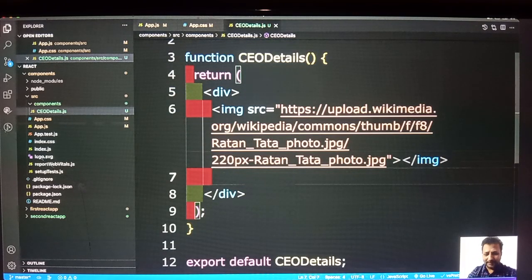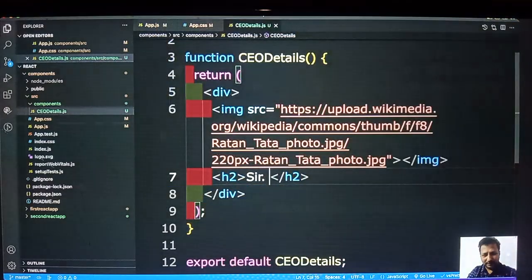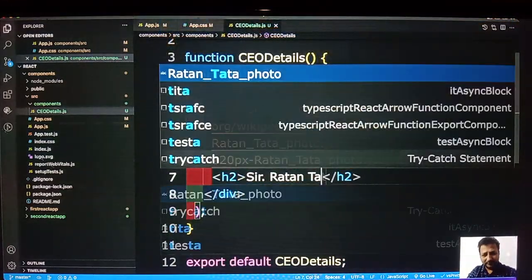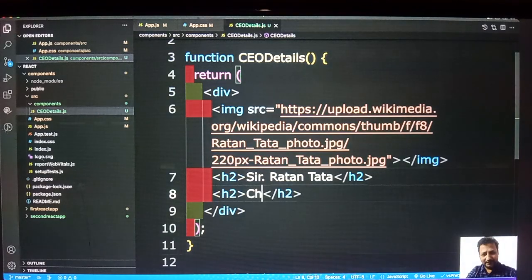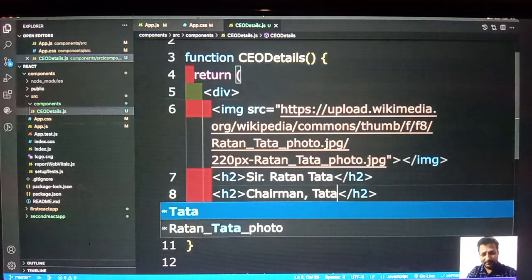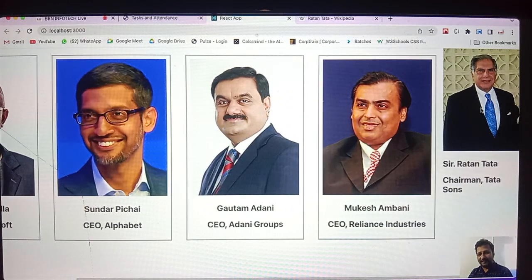Now I am coming to the CEO details component. Image I have given, and then I will say H2, Sir Ratan Tata. Then H2, Chairman, Tata Sons. All companies come under Tata Sons. Now I will come here and see Ratan Tata, Chairman, Tata Sons is there, but the border is not coming. That 300 by 400 size, those things are not there. So now I wanted to apply that.